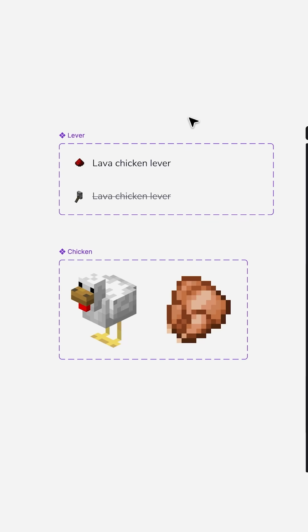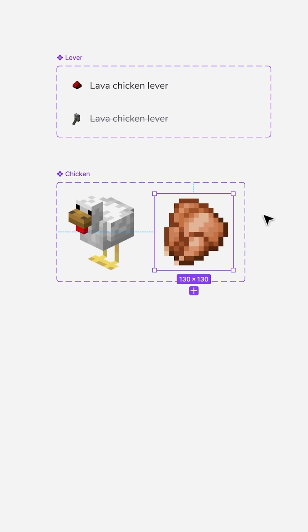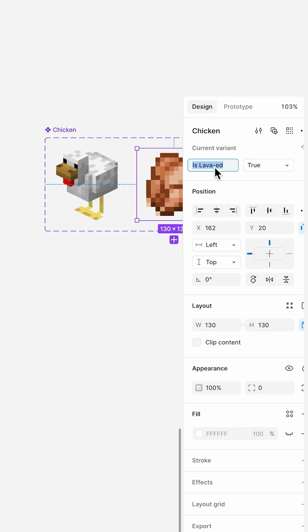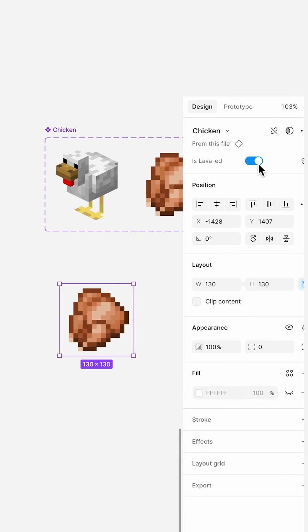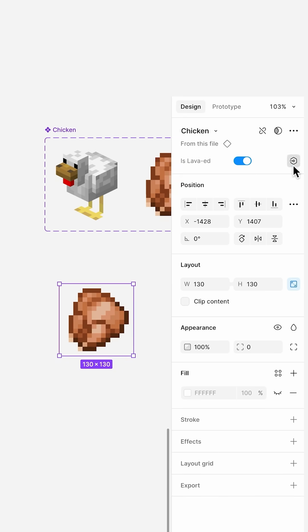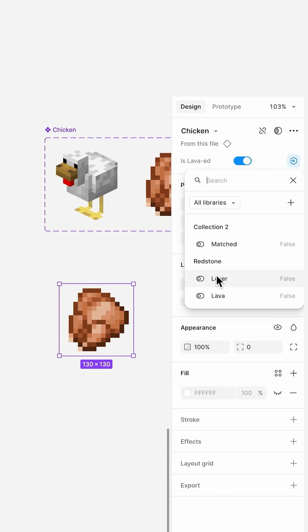So it's all done with two components. We have the task of lava chicken lover, then we have our chicken and our chicken. This has a property of is it lava, true or false? This makes it so that there's a Boolean switch. And that Boolean switch is going to be assigned a variable of redstone lever.